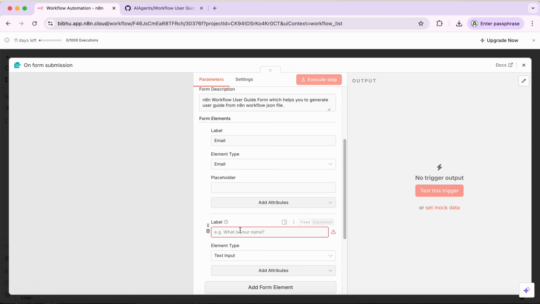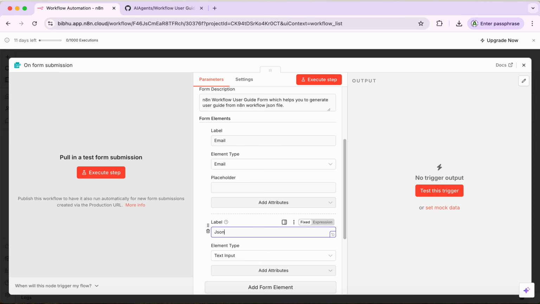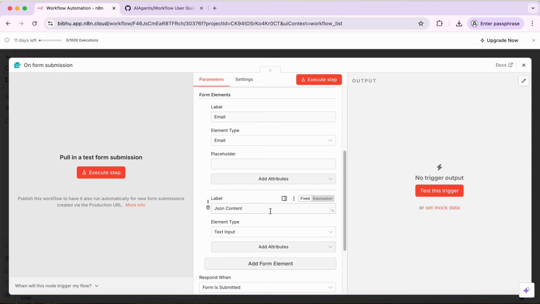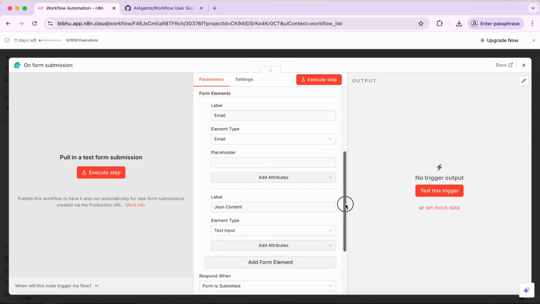Then the next element, I can call it JSON content. So my label name is JSON content. Why have I given JSON content here? Because I am going to copy my entire workflow source code, which is written in my JSON file by n8n. I am going to copy and paste it here, so that my agent is capable of generating the user guide for me by reading that workflow JSON file.